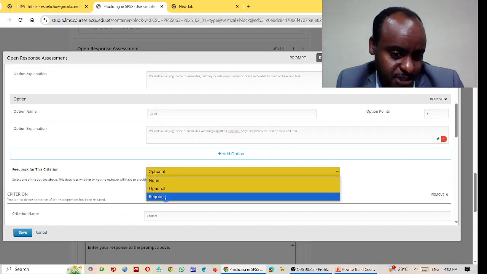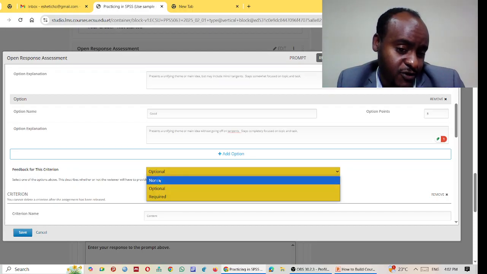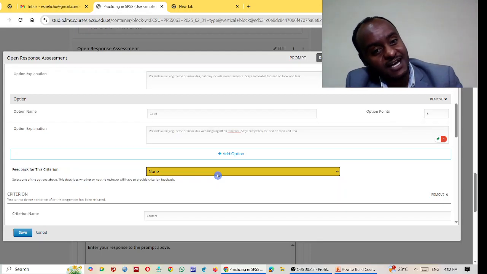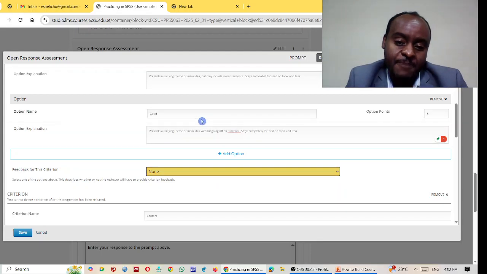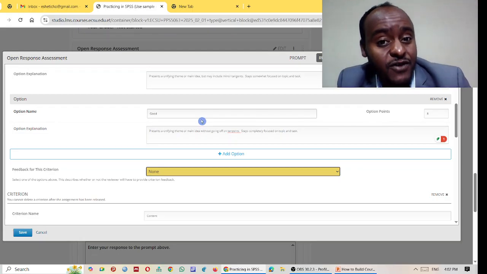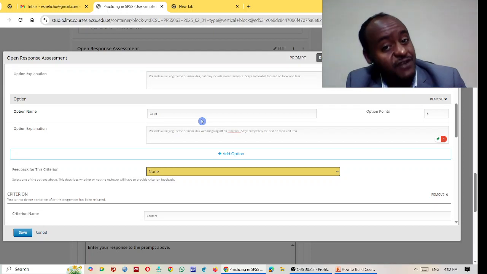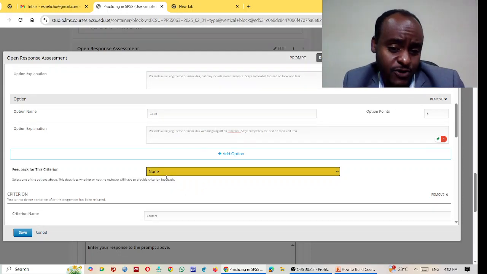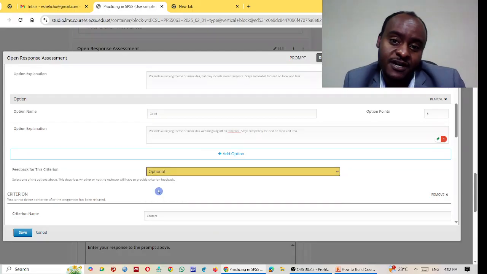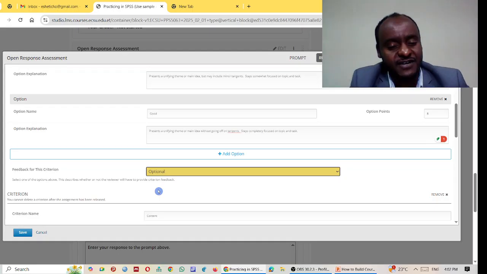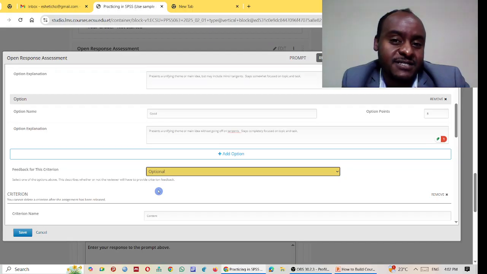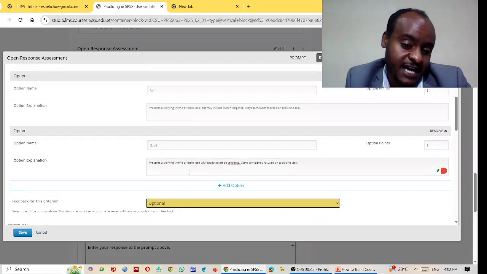Feedback can be optional, required, or none. You can choose. Once you evaluate, it is a little bit subjective, and your student may not be satisfied with your response, so you need to give them feedback. This is very essential. You can't make it none; rather you may make it optional, or even mandatory, because sometimes they need a response. Feedback is very important.